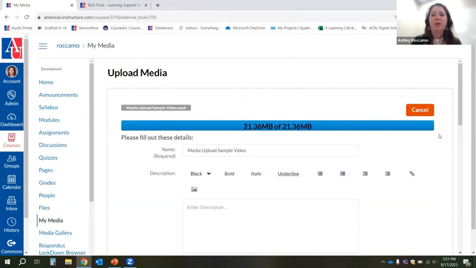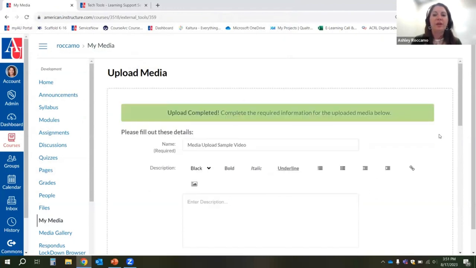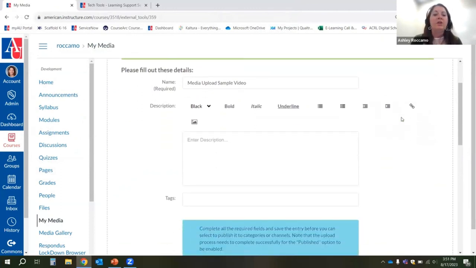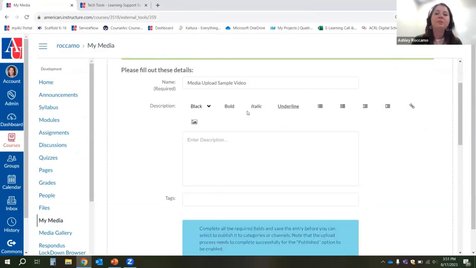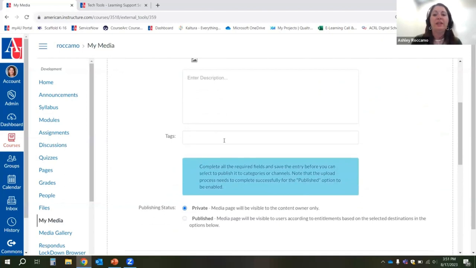You get a quick progress bar that shows you that it's being uploaded into Kaltura. And then we get a message that says complete, that's in green. So we can change the video name. By default, it's just going to use whatever it was called when it was on your hard drive. You can add a description, you can add some tags.